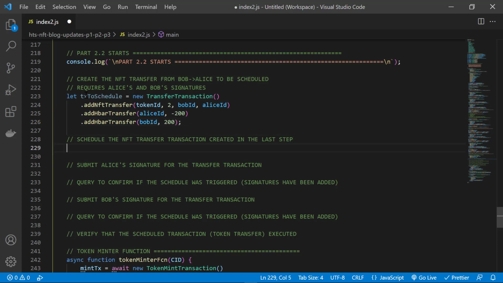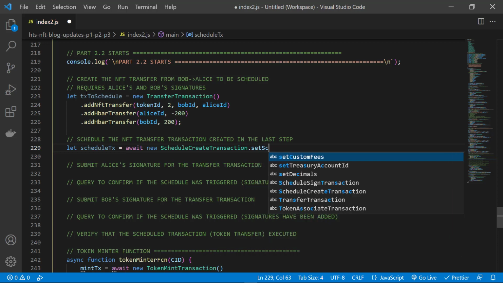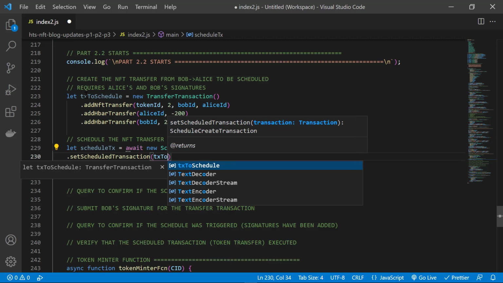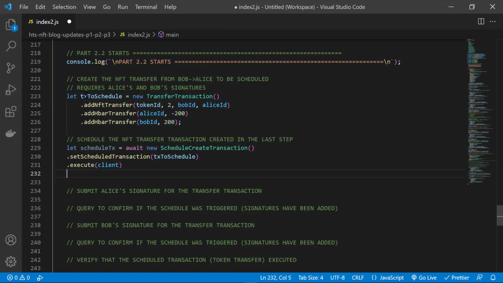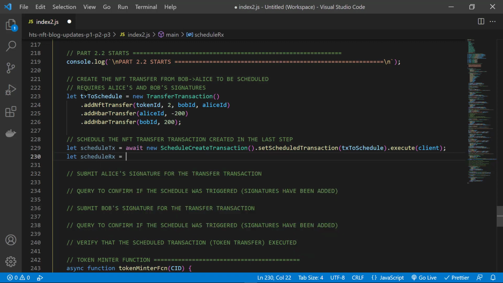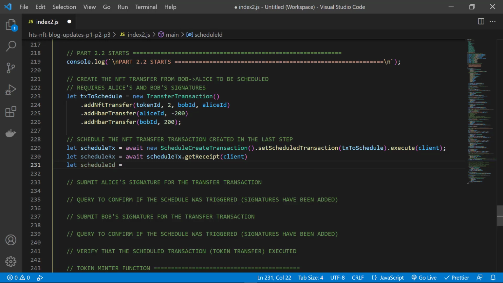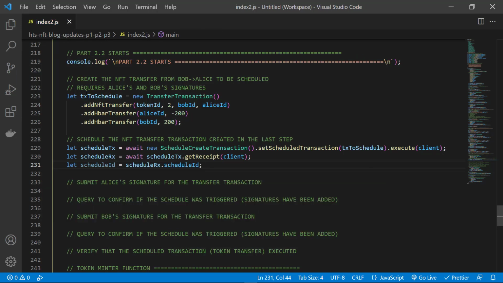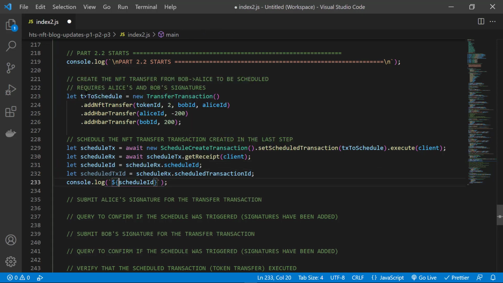Then we schedule the transaction we just created with the schedule create transaction module. We specify the transaction to schedule, that's the one in the last step. We execute with the client and get a receipt. And from that receipt, we get two important pieces of information. One is the schedule ID, and also the ID of the scheduled transaction.